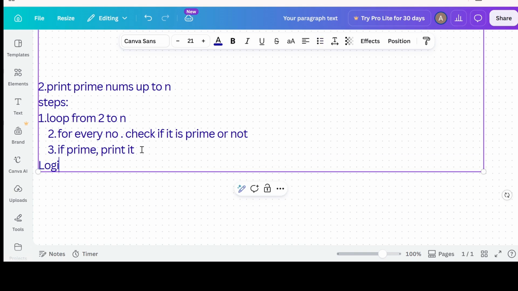While coming to the logic of the code, instead of checking only one number, we check every number one by one. This was the logic of the code. Instead of checking only one number, we need to check every number one by one.